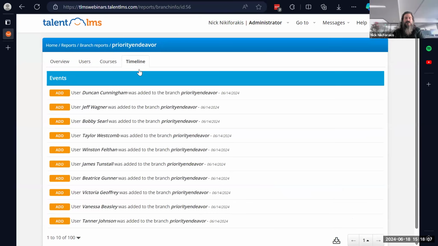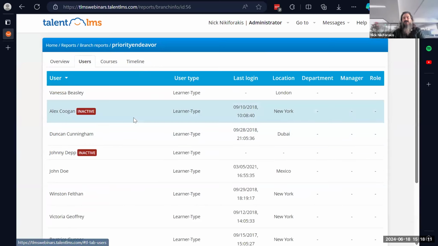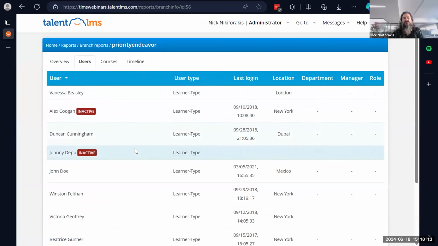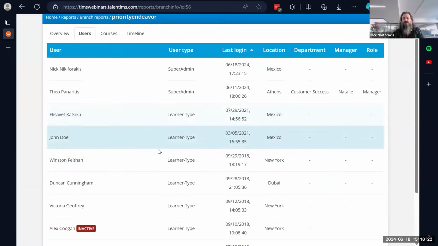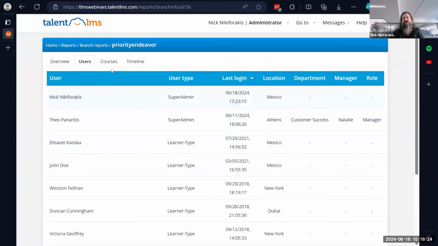In our case here, we're at the branch report, so this is the history of a branch. And I can see the users as well here. So I can see the different users that we have. Again, the custom user fields are present if you have them and you have them enabled. I can see the last login. Of course, you can use these to sort, so you know exactly what's happening in your branch.